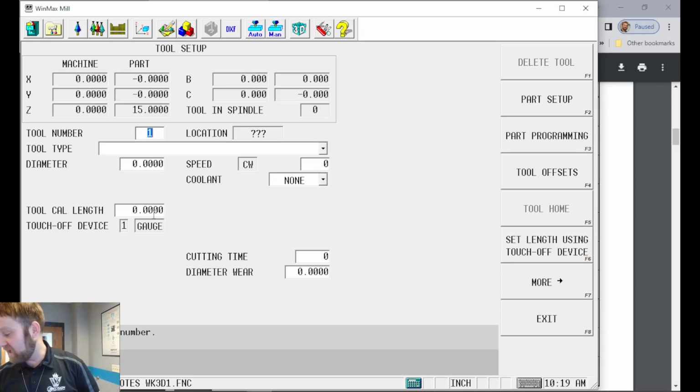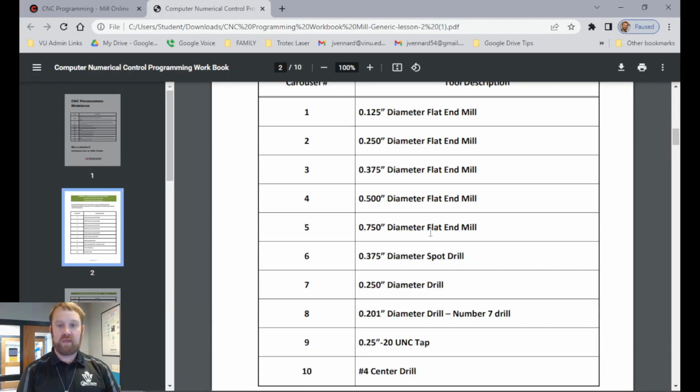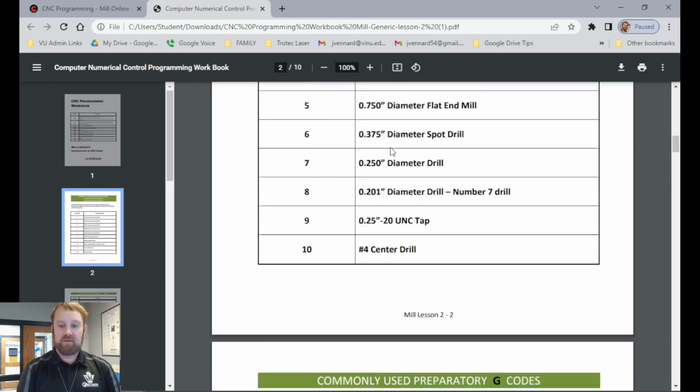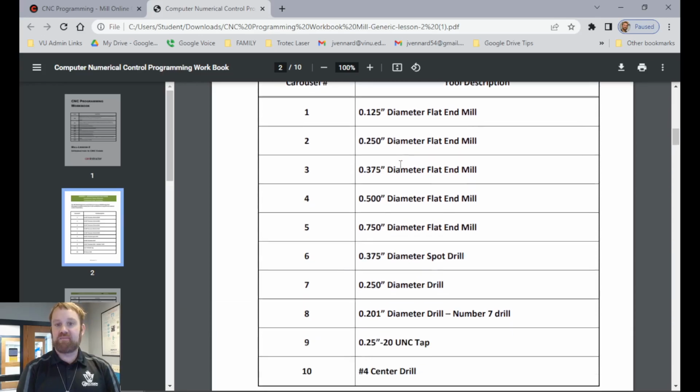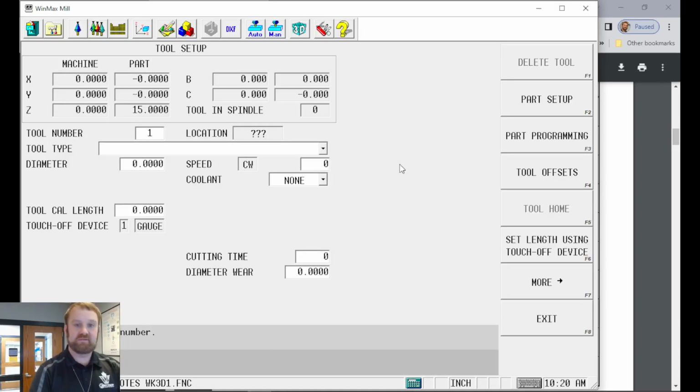All right, so let's work on tool number 1 here. Tool number 1 is an 1/8 inch flat end mill. It's on the second page of mill lesson 2 in your workbooks.